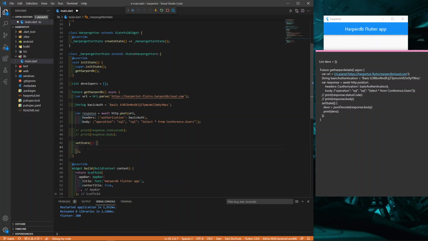Just to avoid the errors of using set state in a stateless widget, because a stateless widget assumes everything is created that way and nothing is going to change. If this was in a stateless widget, it's going to assume that this developer list is created as an empty set, and setting it here would not do anything.